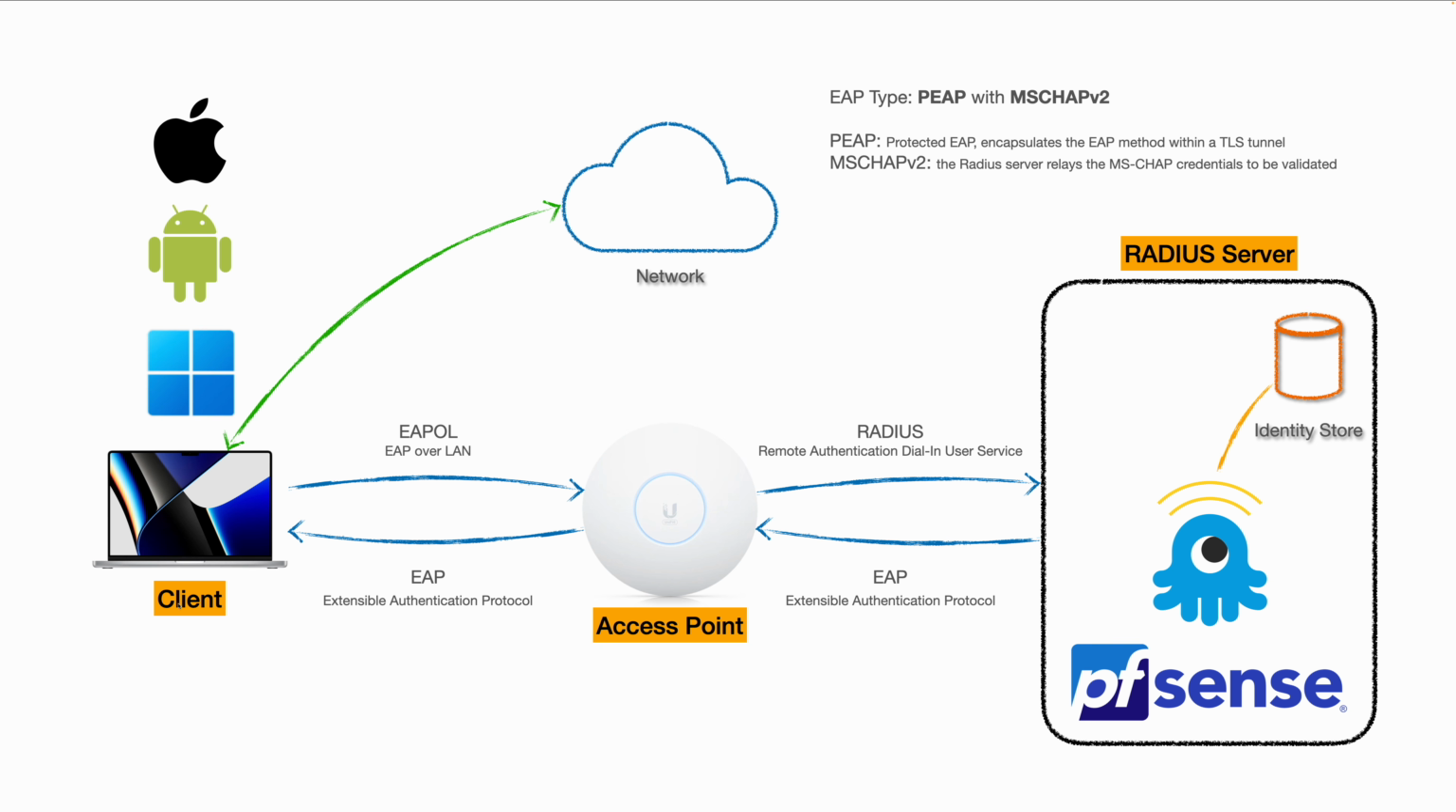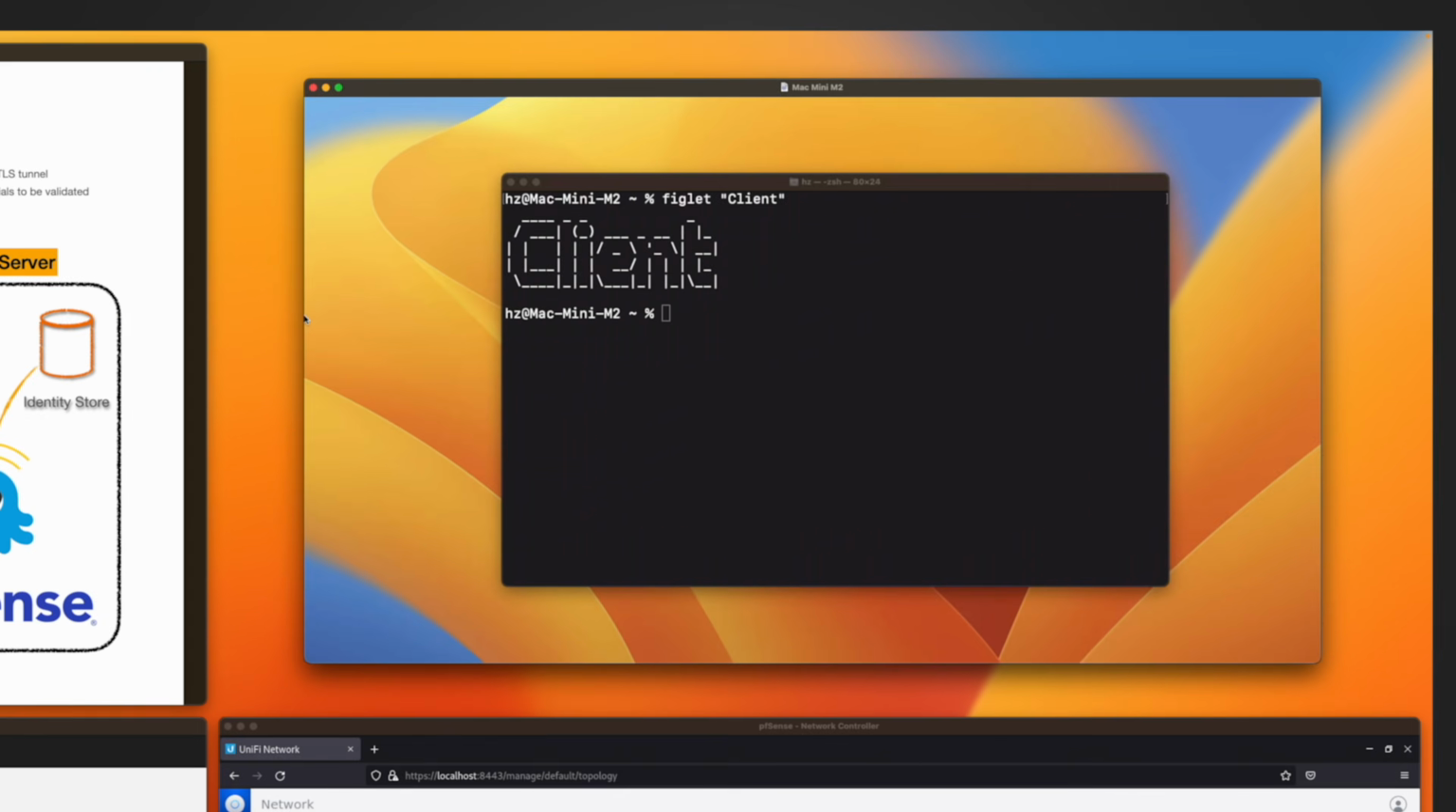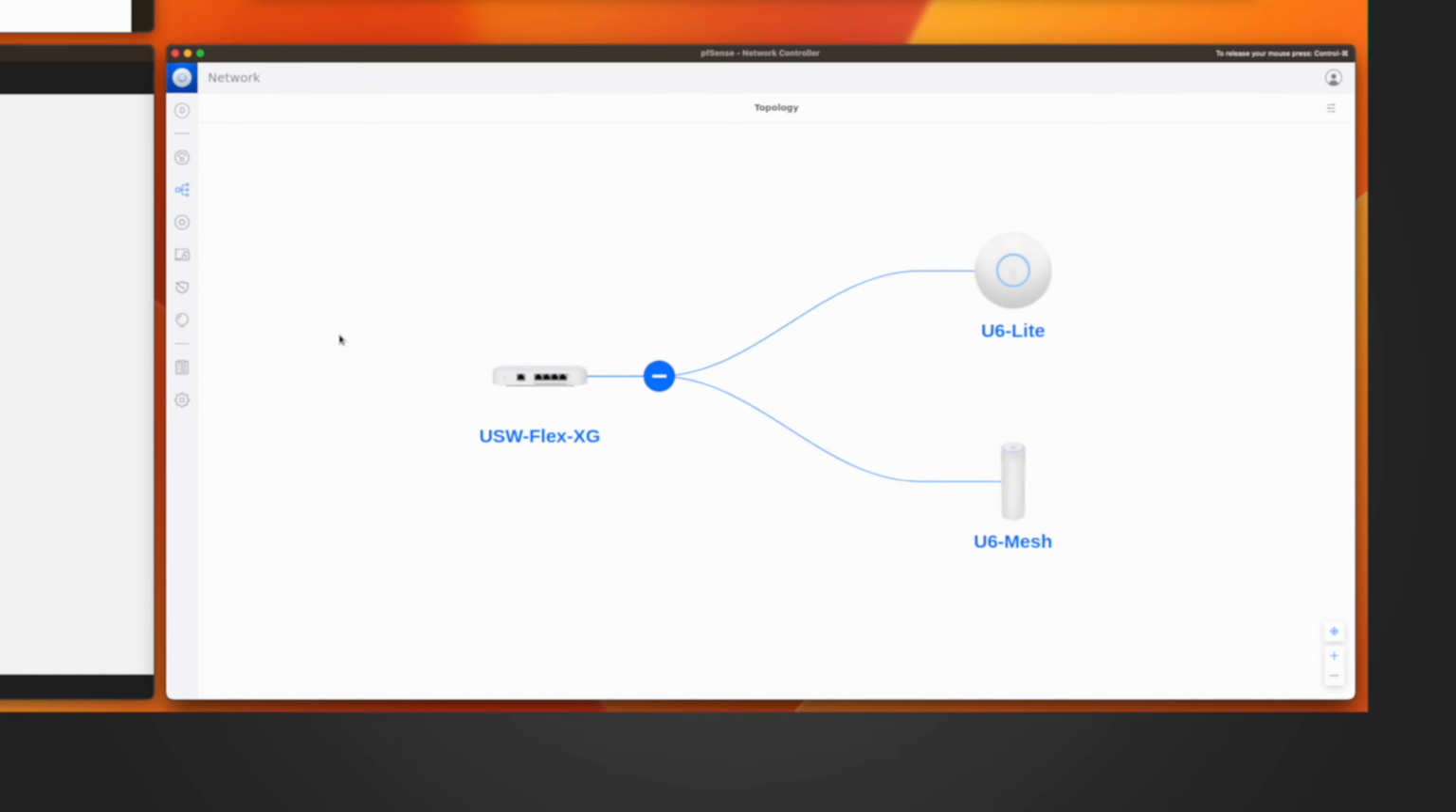Because the three different devices are important in the whole process in different ways, there will be three sections in this video. I will first talk about how to configure the FreeRADIUS server on pfSense, then how to configure the UniFi access points. Then let's see how different operating systems behave differently on your Wi-Fi clients. At the end of the video, let's talk about multiple access points or roaming. This is the screen layout I'm going to use: the three devices, your client, pfSense, and the UniFi network controller.